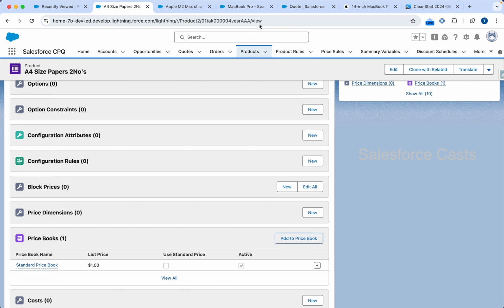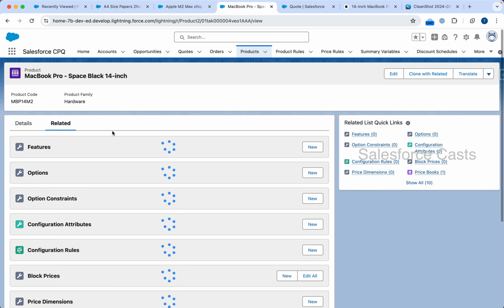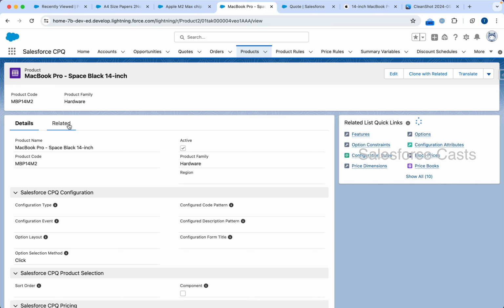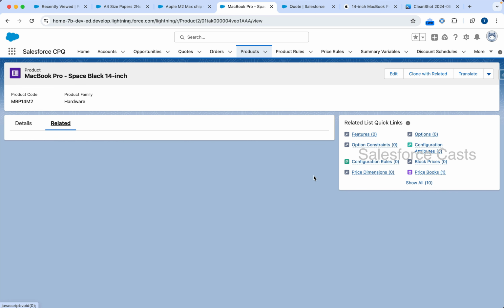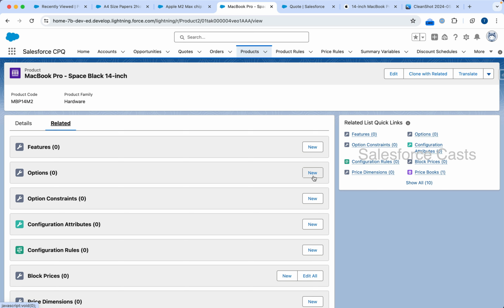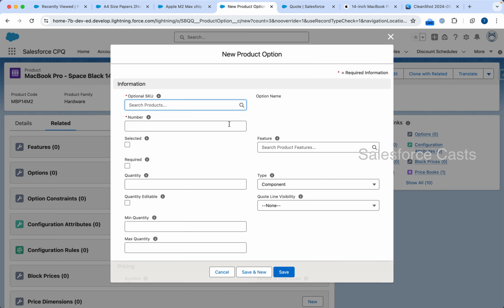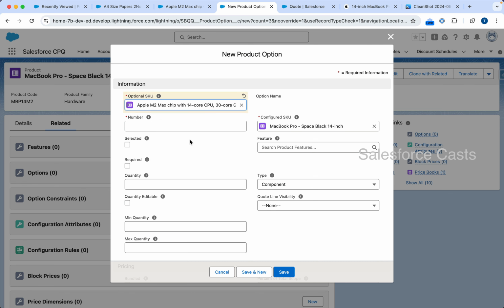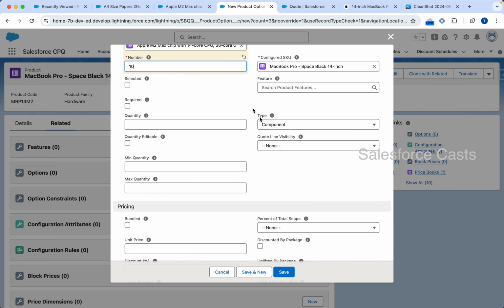The next thing is I need to pick up the bundled product, and I need to create the option records for that. So this here is going to be the bundled product. I'm going to click on related. To start with, I'm going to create a product option record, and the optional SKU is going to be Apple M2 Max chip. Number is going to be 10. I'll leave the type as component here.